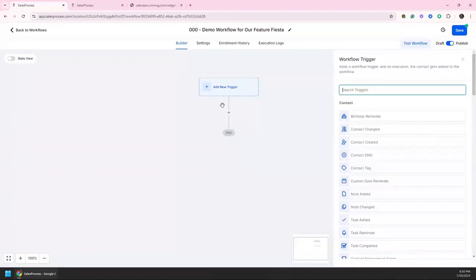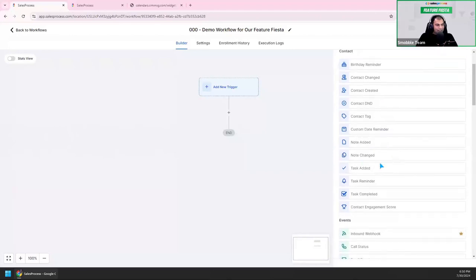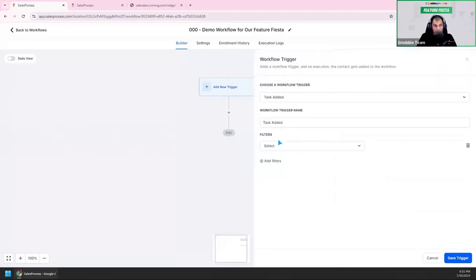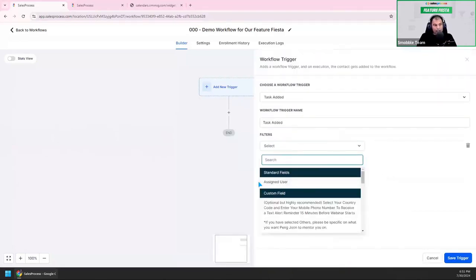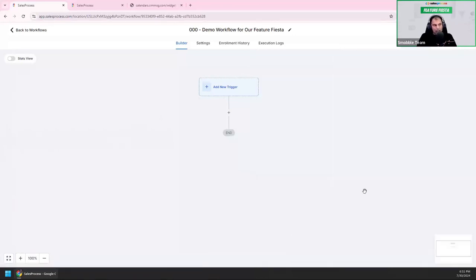Right. Okay, the next triggers are note added and note changed. This is when a new note is being added, and this is when an existing note is edited, some detail is changed in it. This is that trigger, almost the same thing. Task added and task reminder are when the task is added or removed, and it is assigned to a particular user, then it would start the automation.